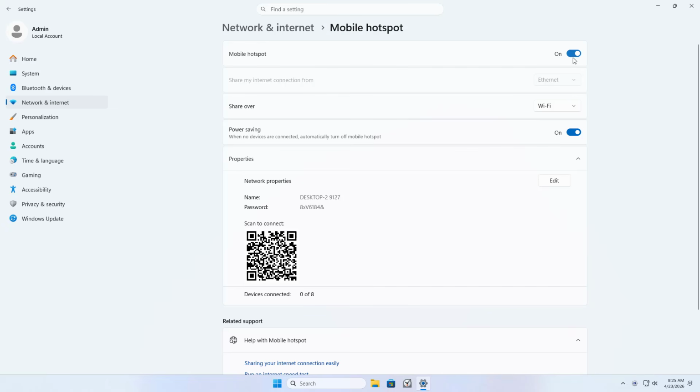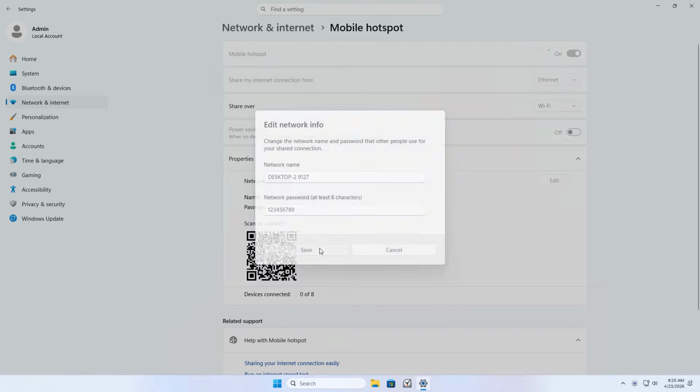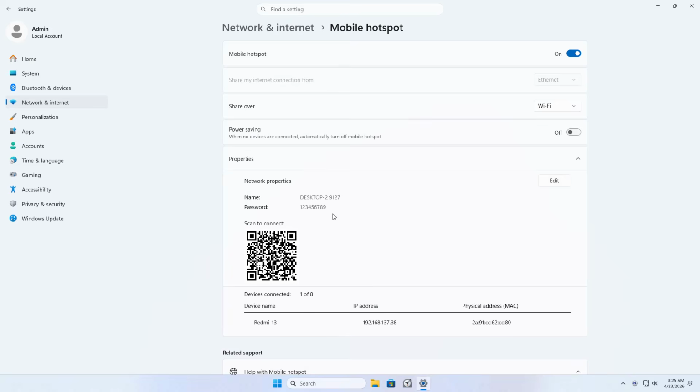Enable mobile hotspot. Disable power saving. Edit. Change the default wireless network. New password. Save. QR code. Connect from a phone.